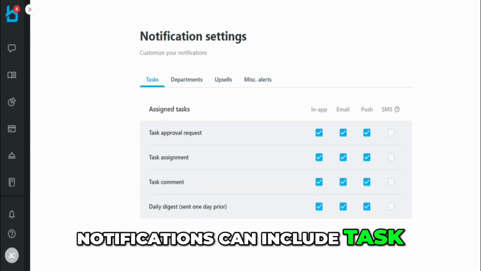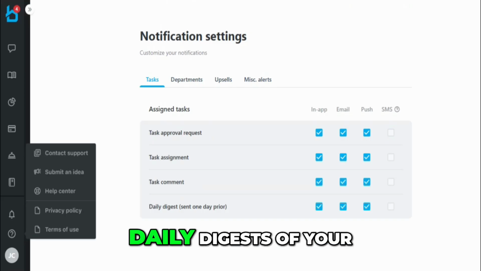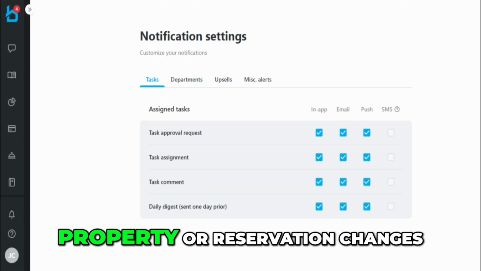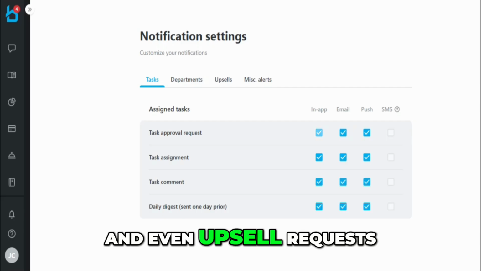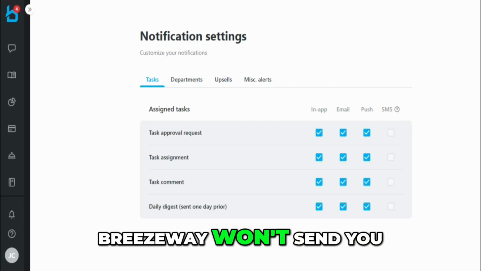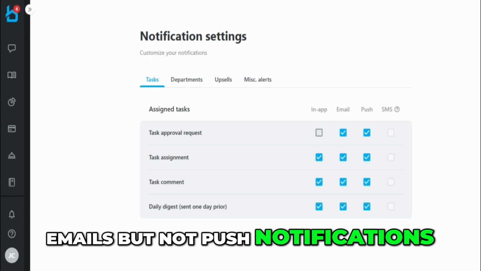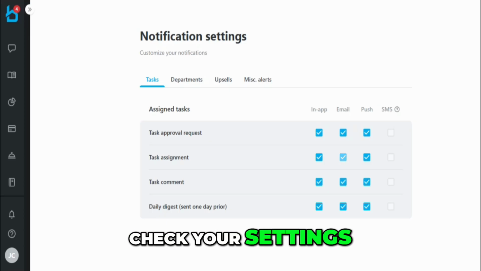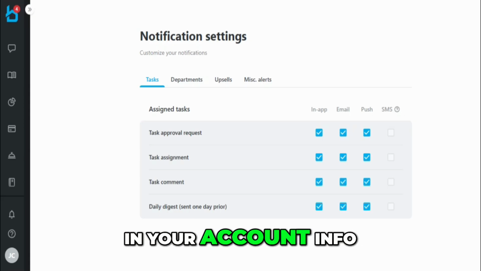Notifications can include task assignments, approvals, comments, daily digests of your upcoming work, property or reservation changes, payment updates, and even upsell requests. One thing to note, if you assign a task to yourself, Breezeway won't send you a notification for it. And if you ever notice that you're getting emails but not push notifications, check your settings. You may have selected email only, or push might not be enabled in your account info.